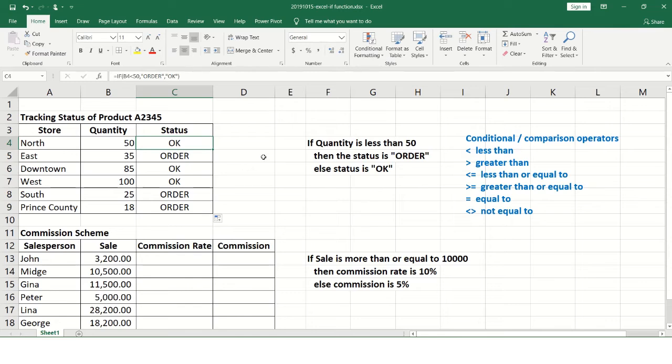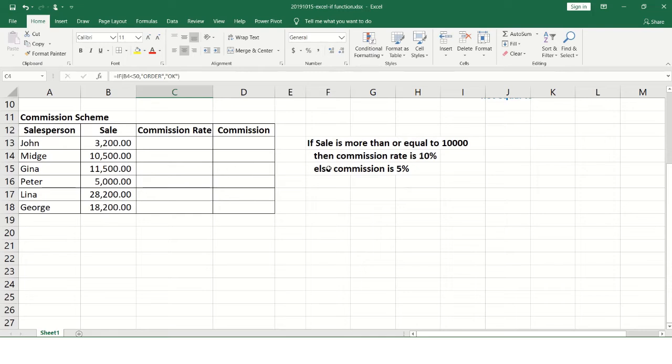Okay, now let's have another example right here. So in this problem, let's take a look at the problem here. If the sale amount is more than or equal to 10,000, then the commission is 10%. Otherwise, the commission is 5%. Okay, and so what we're trying to do here is to determine how much commission these salespersons will get.